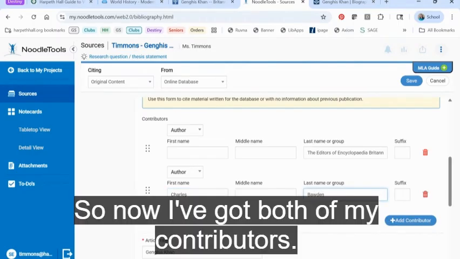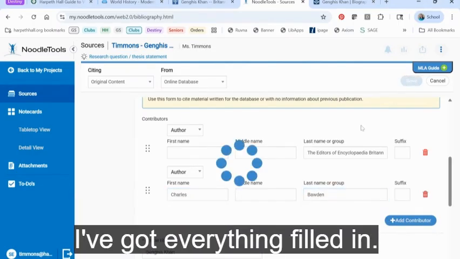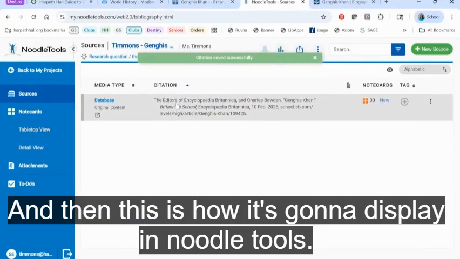Okay, so I'm not going to treat editors as the first name and Encyclopedia Britannica as the last name. Okay, so now I've got both of my contributors. I've got everything filled in. And then this is how it's going to display in NoodleTools.